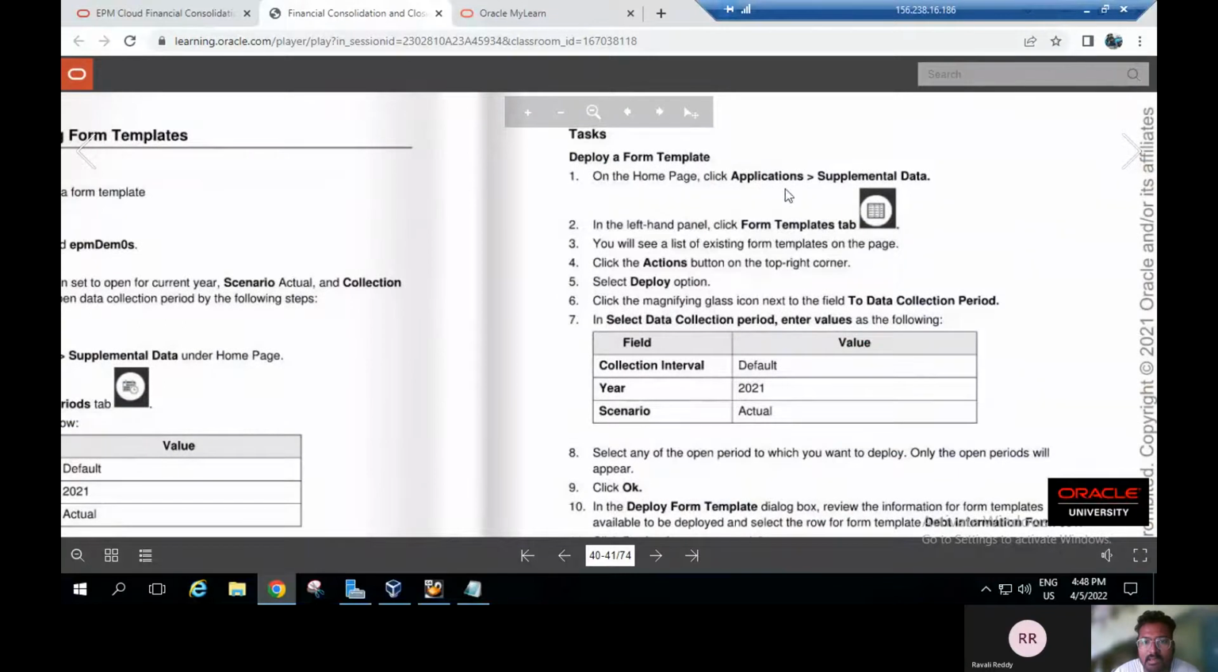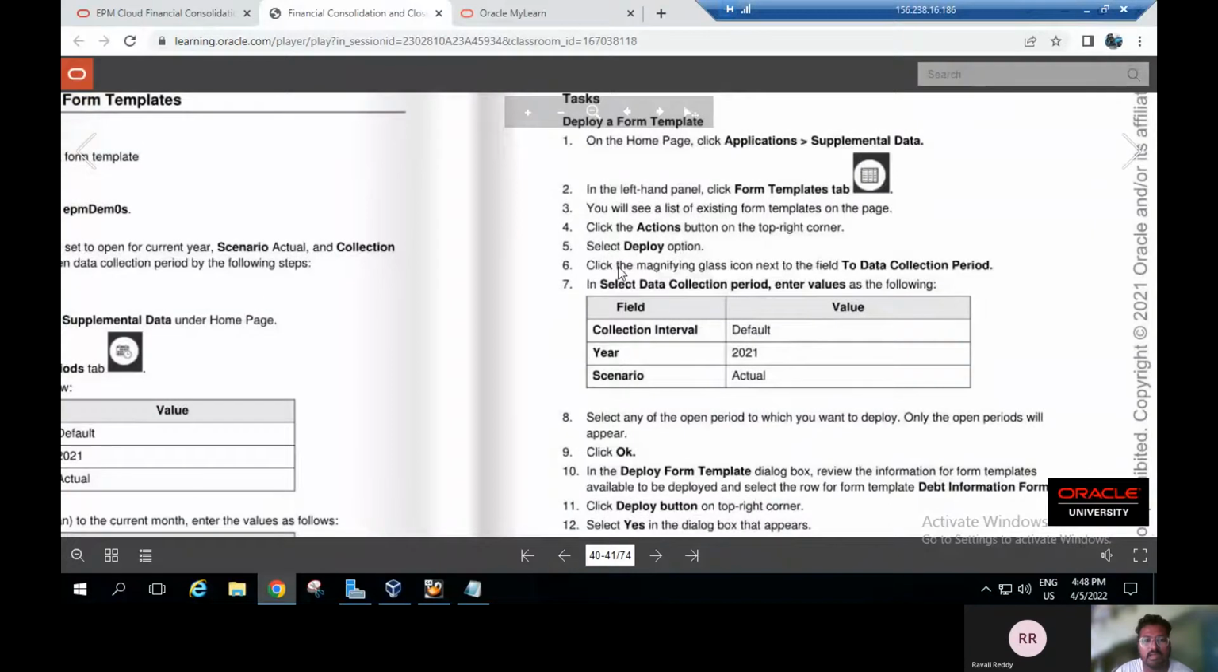On the home page, click on Application, Supplemental Data. Under the left side panel, you have to select the Templates tab, and you will see the list of aggregation form templates. Click the action button on the top right corner and select the deploy option. Click the magnifying glass icon and set the data collection period: collection interval as default, year should be 21, and scenario should be actual.